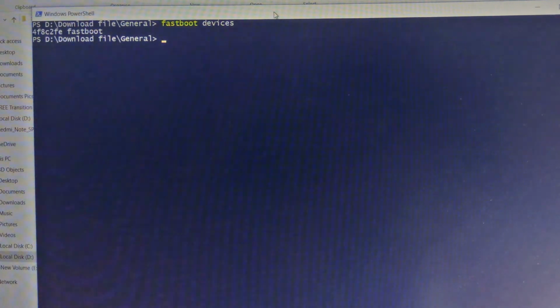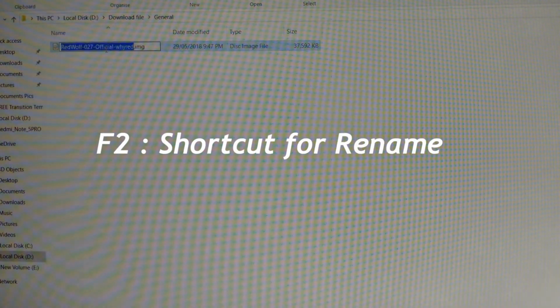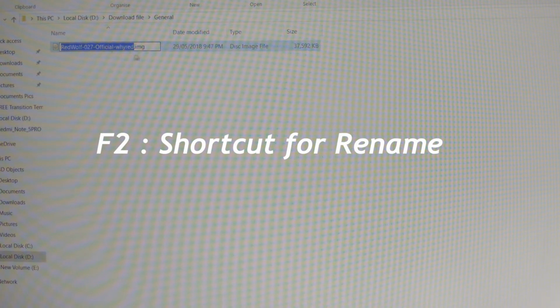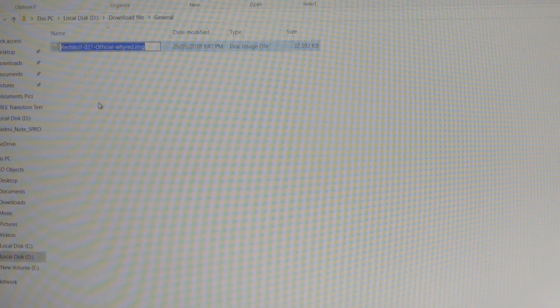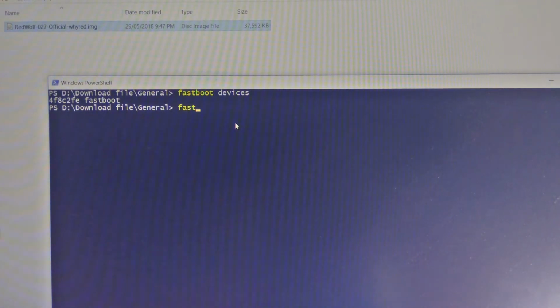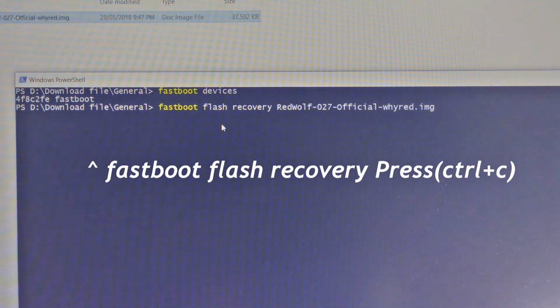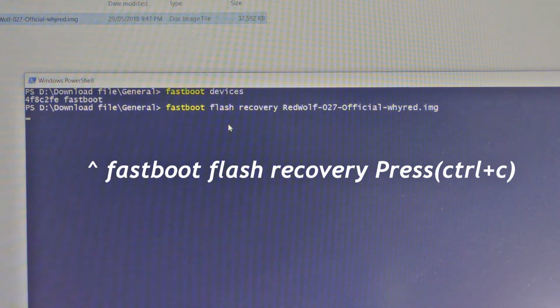Write fastboot devices. It will show the device list. Here only one device is connected in fastboot mode. So of course it's Note 5 Pro. Back to the recovery image folder. Copy the whole name with .img extension or otherwise you have to write it. Now here in PowerShell, type fastboot flash recovery and press Ctrl V. Now press enter. Your recovery file is being sent to your device.